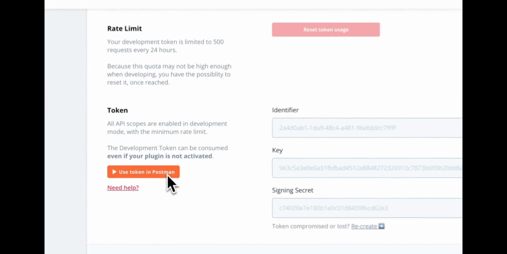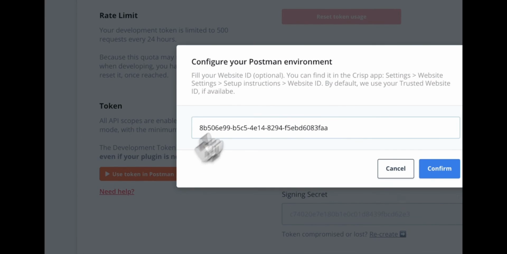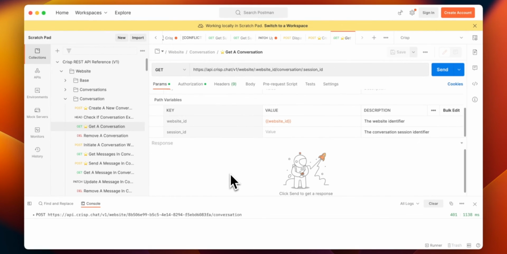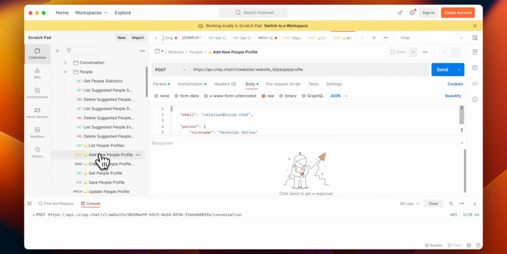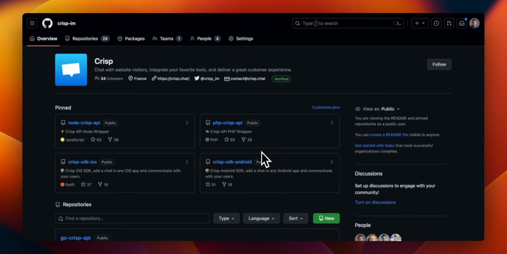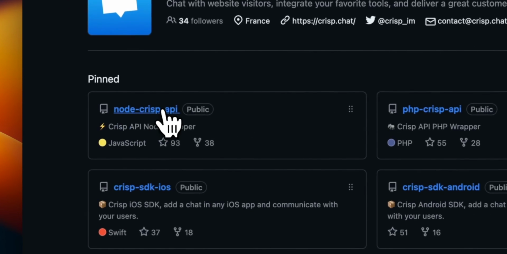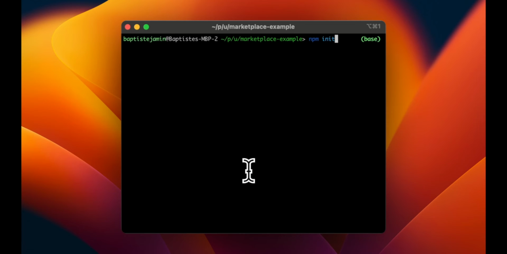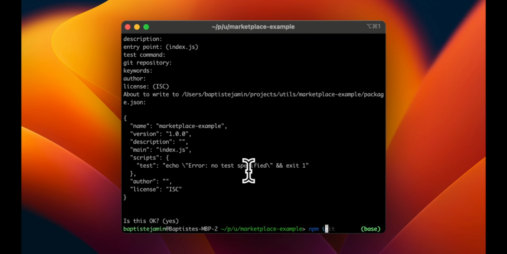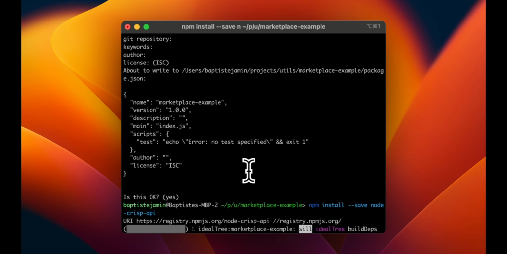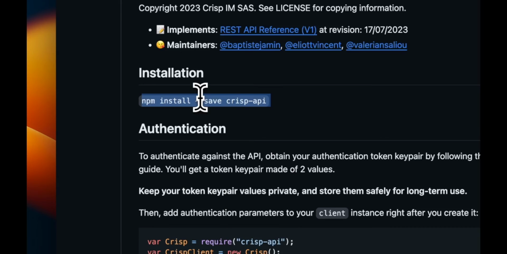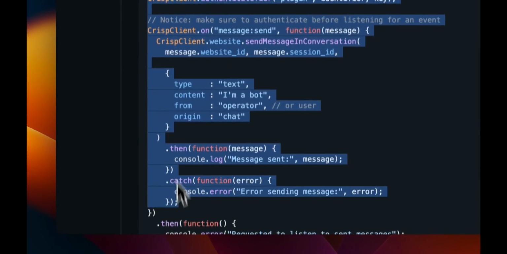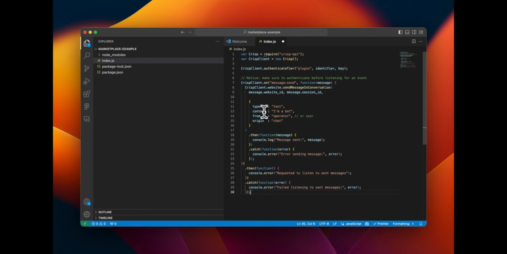You can directly use the Postman collection to play with the Crisp API. It will open the Postman app with pre-configured routes and tokens, so you can easily use the Crisp REST API. You can also use our SDKs such as the Node.js SDK to easily build with Crisp. Just add the Crisp API to your project. You can then copy-paste one of our examples on GitHub and paste it on our project. Don't forget to edit the identifier and the key.